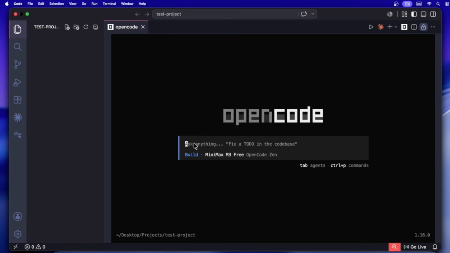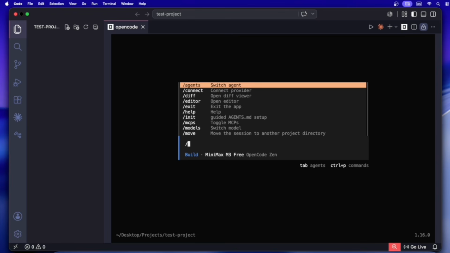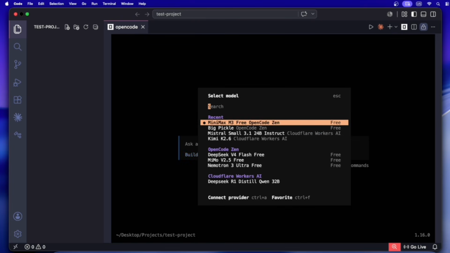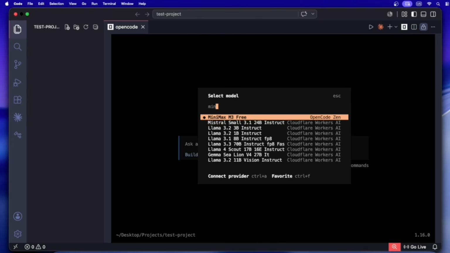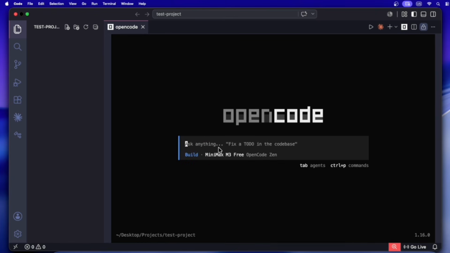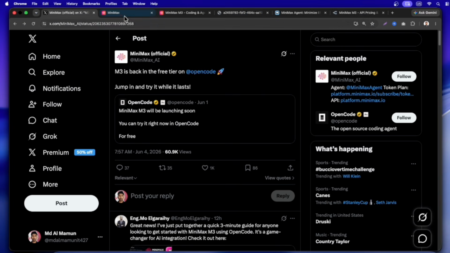If you have opencode installed, you can simply go to the model section, and then here you can see MiniMax M3 is free. You can simply start typing MiniMax M3 and you will see it under opencode. If you select this, it's available to use for free. Okay, so before we use it, let me discuss the model.